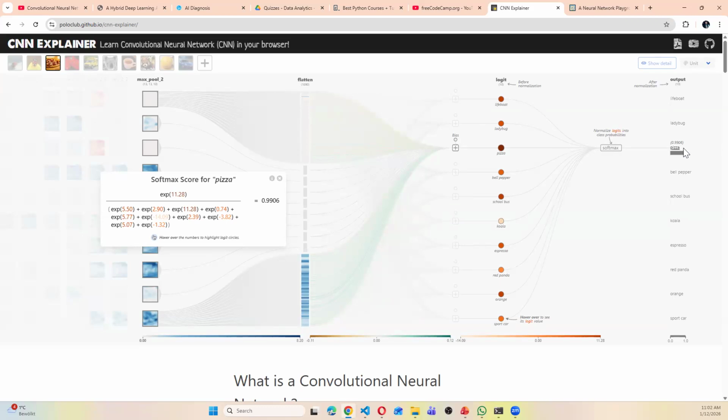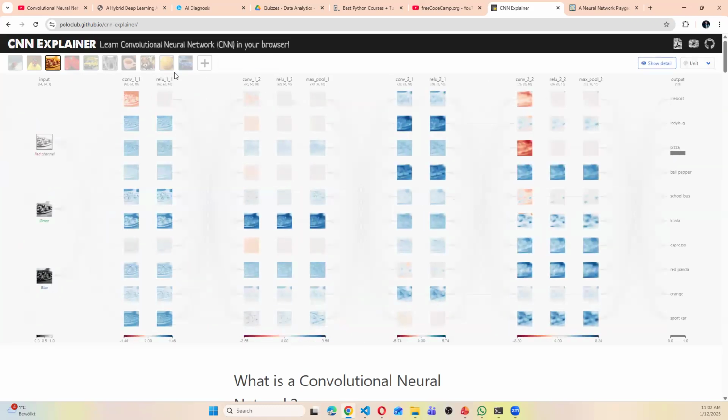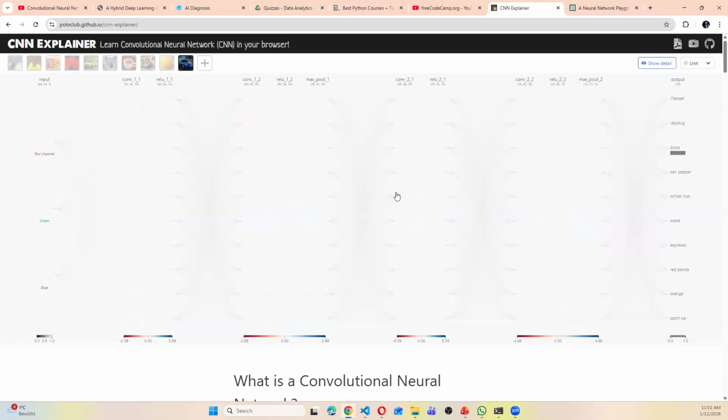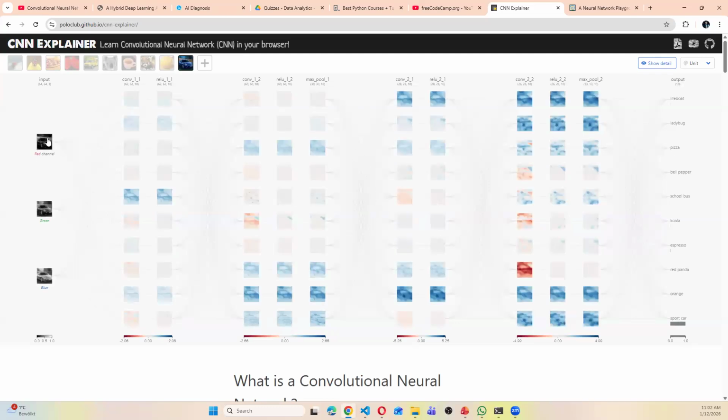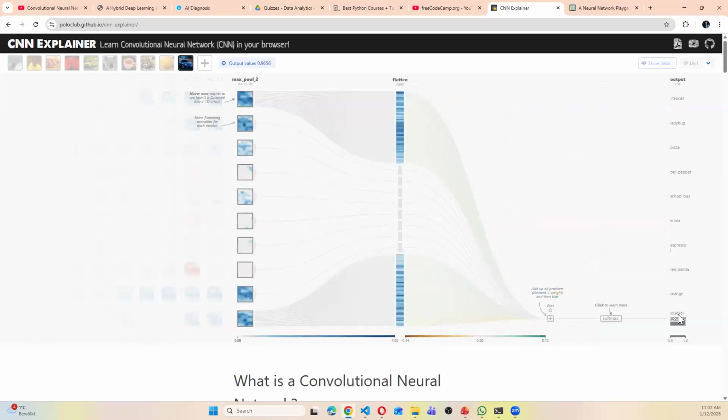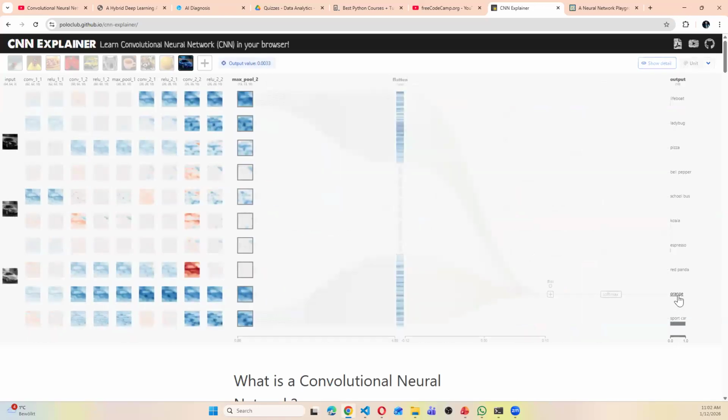But if I change it, for example, I cancel this one and put a car. So now this is the red, green, blue channel. So you have 3 channels. If I look at sport car, how sure is it? It is 96% sure. But for others, if I say orange, how sure is it?